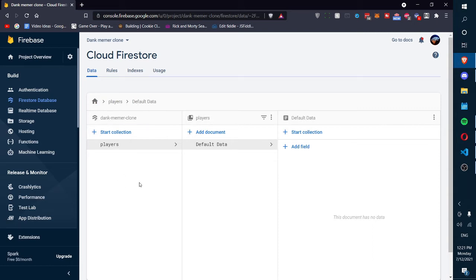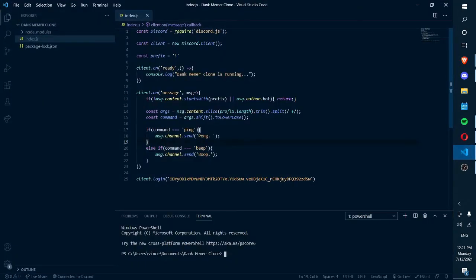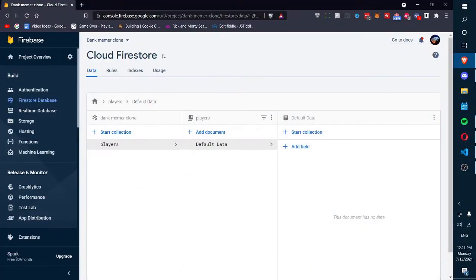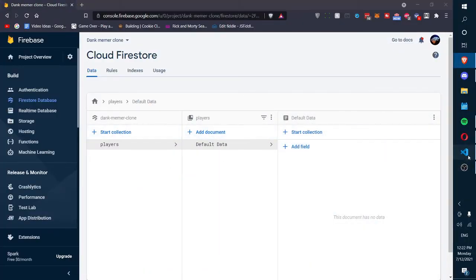It's also pay as you go. So if your bot does grow big and you want to keep supporting your bot's growth, you can obviously pay for it. What we're going to do now is go back into our project and link our Firebase into our project.